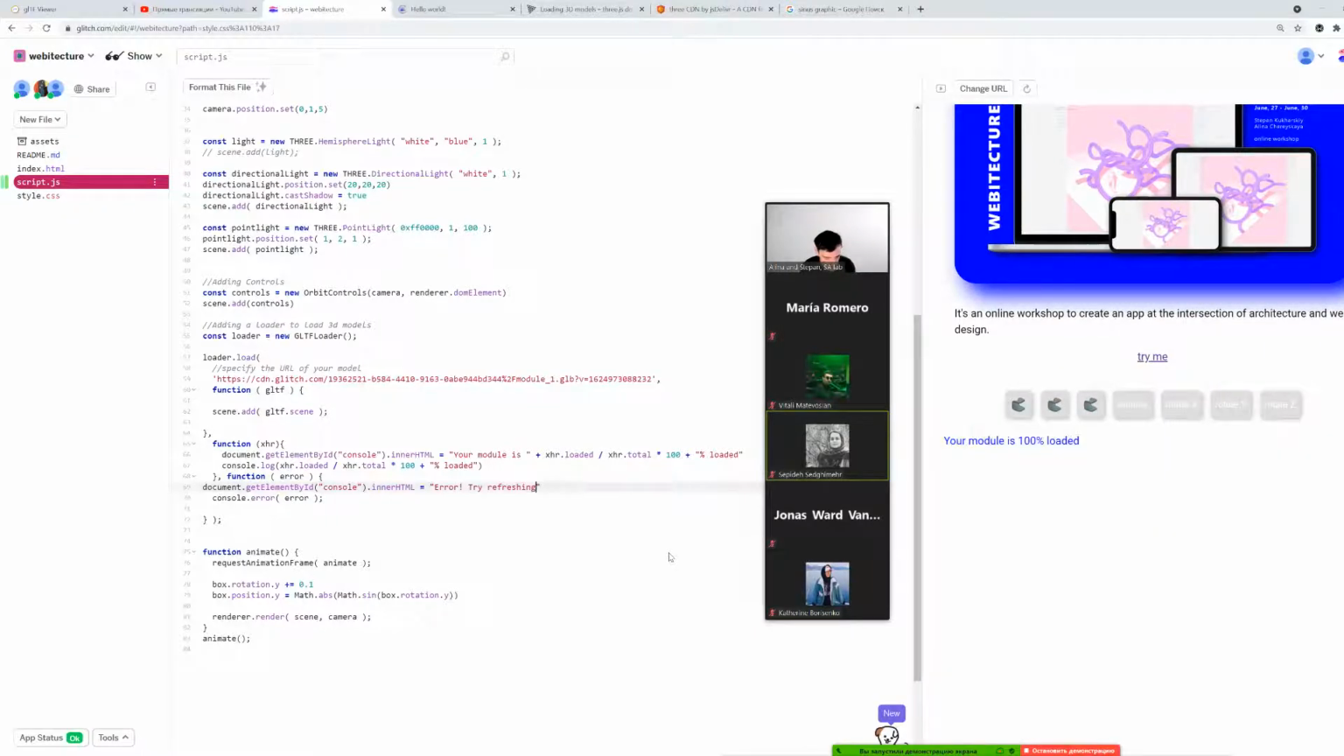Then you have a third function here, error, which will throw up an error if something is wrong. For example, I don't know, something went wrong and you have to refresh your page. You can say error, try refreshing. Just some hints for your users, for them to understand what is going on, what is wrong, and so on.